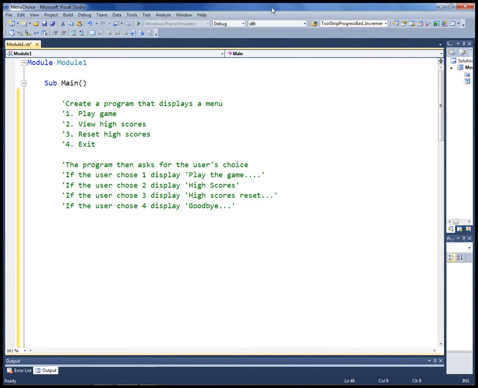It displays the menu and then asks the user for the user's choice, which you get from the user, and you store it in a variable. You then find out what that was. So if the user chose 1, you're going to display play the game. If the user chose 2, you display high scores. 3, high scores reset, and if they chose 4, then you display goodbye. So the first bit is a series of write lines just displaying the menu. The second part, after you've got the user input, is then an if-else structure.